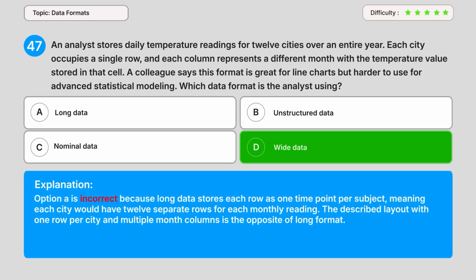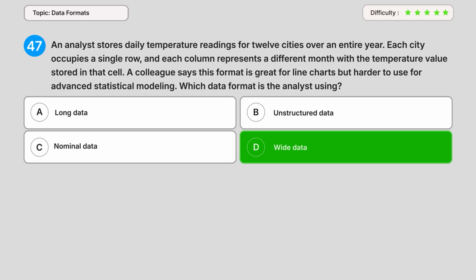Option A is incorrect because long data stores each row as one time point per subject, meaning each city would have 12 separate rows for each monthly reading. The described layout with one row per city and multiple month columns is the opposite of long format.